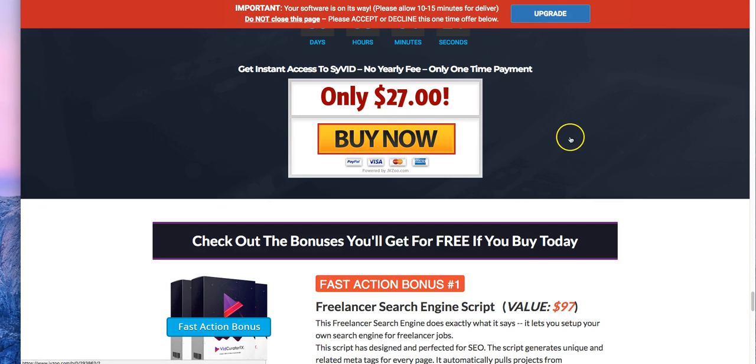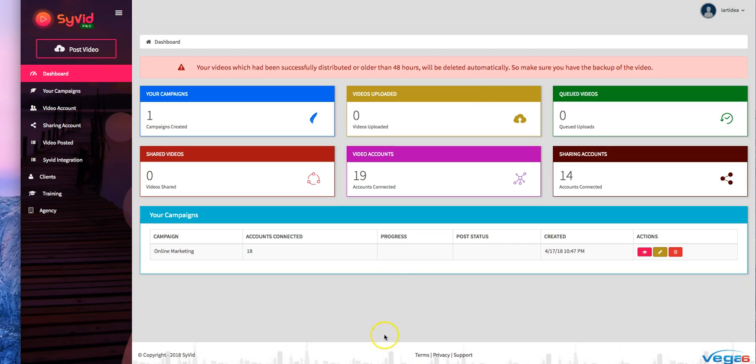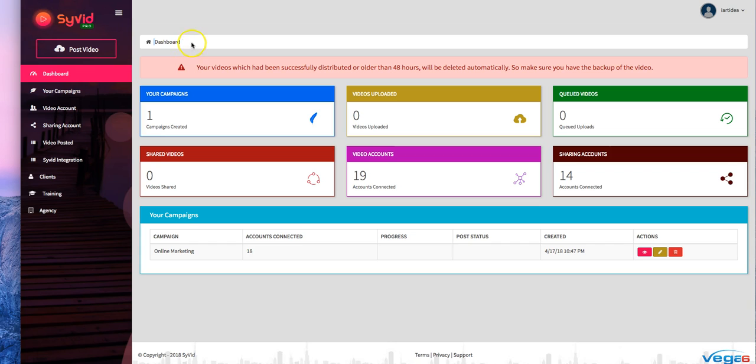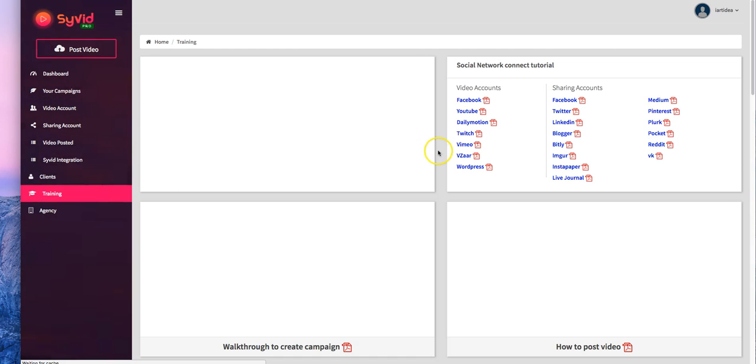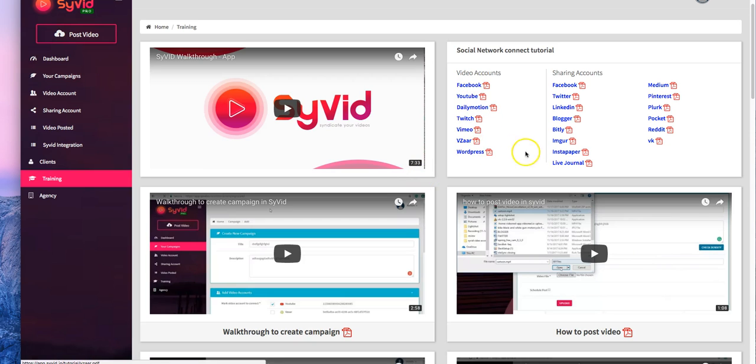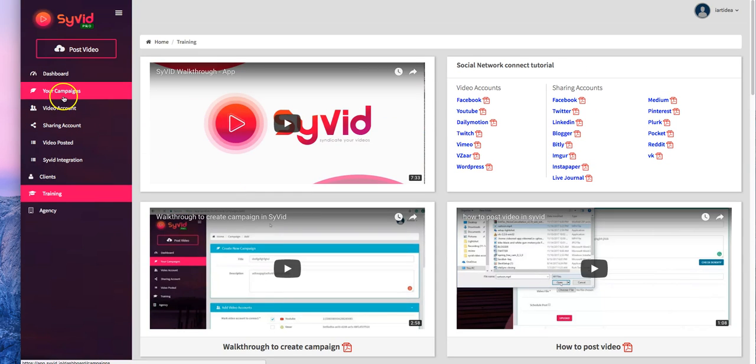Okay. So inside of the software, this is how it looks. If you want to change your password, you can click on the profile. You can change your password and the name. And when you just log into this account, please go to your training video pages and watch all the videos on how you can connect with your social media accounts. And there is the manual tutorial on how to connect with your social media accounts. There are tons of them, you can watch them.